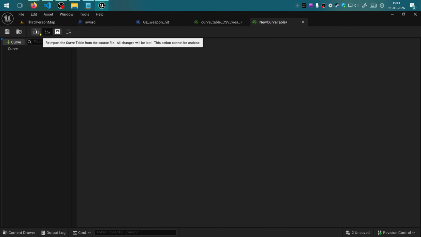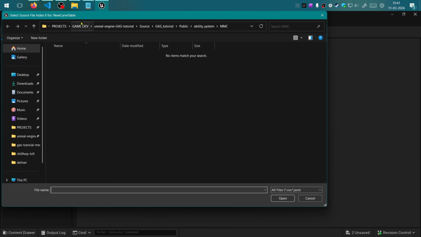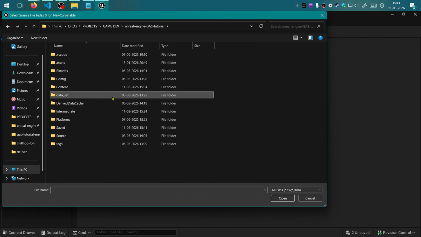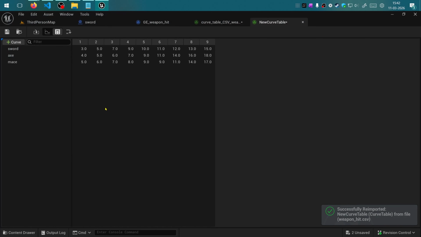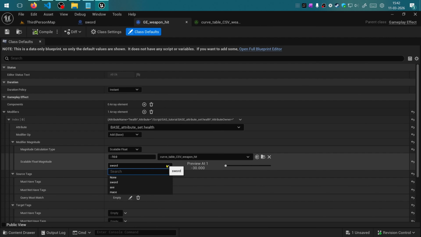Now you can only ever import this once, so when you click import, it will open up a mini explorer window. Now, I have a folder called dataset, just like the tags folder below, and within this, I have my weapon hit CSV. Select this file, and the table will be imported to your curve table in the editor. So try this first for a scalable float magnitude and a curve.